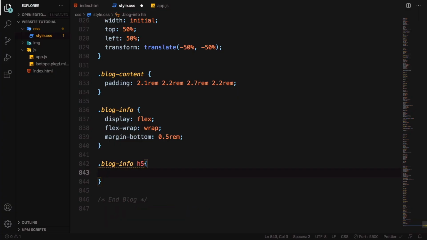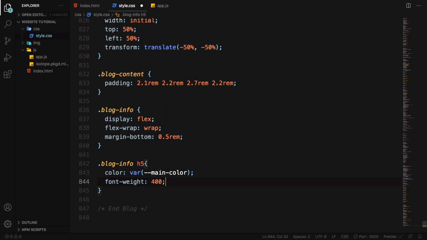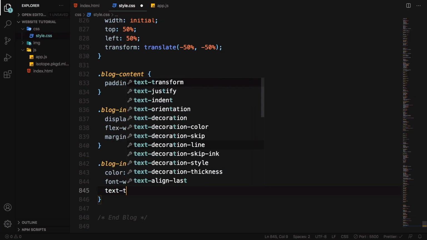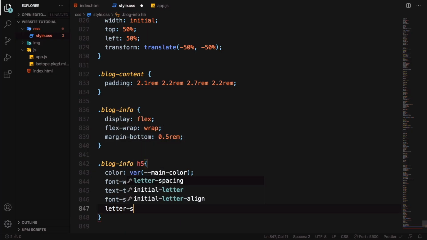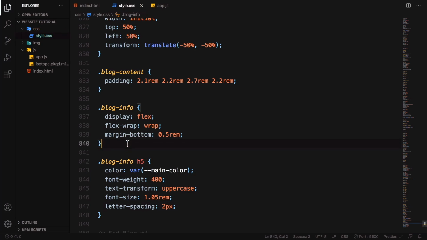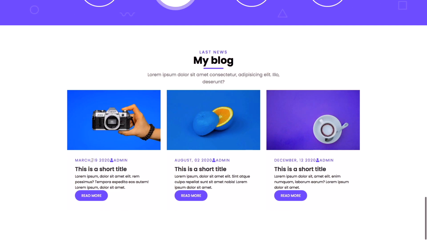Then here we're gonna first change the color to the main color variable. We're also gonna add a font weight of 400 to make them lighter, a text transform of uppercase, a font size of 1.05 rem, and finally let's add a letter spacing of 2 pixels to make some space between the letters. Hit save, and there we go.